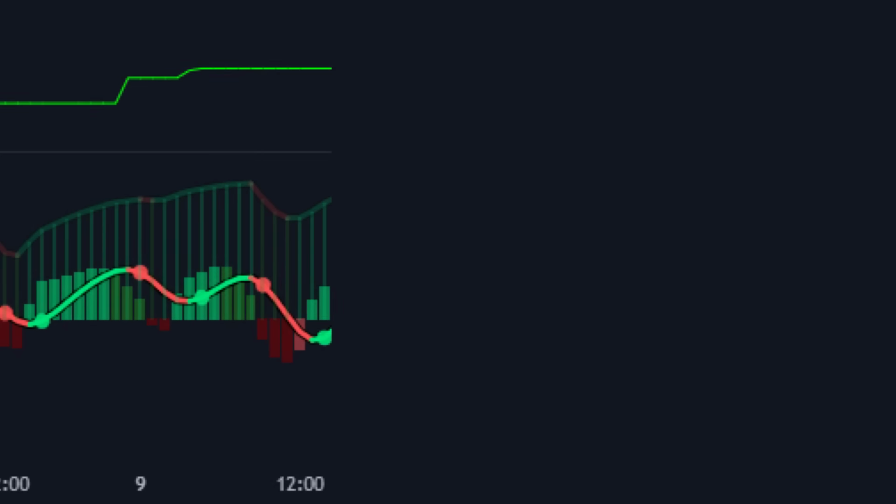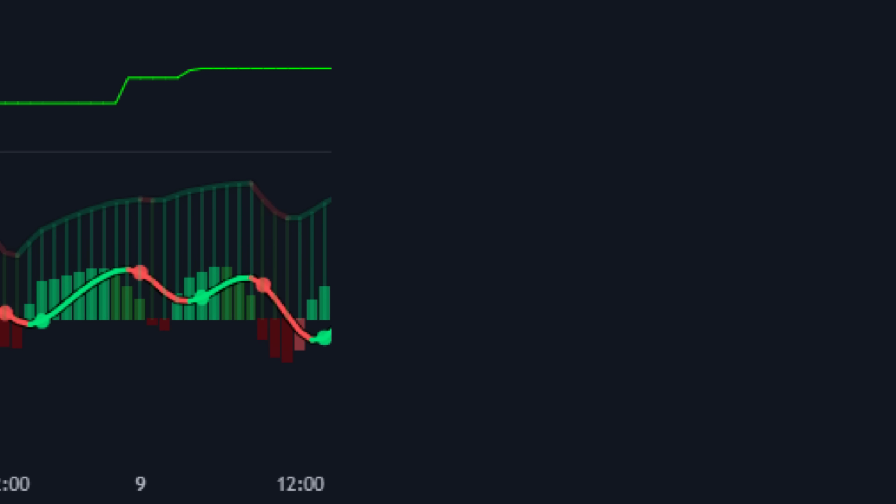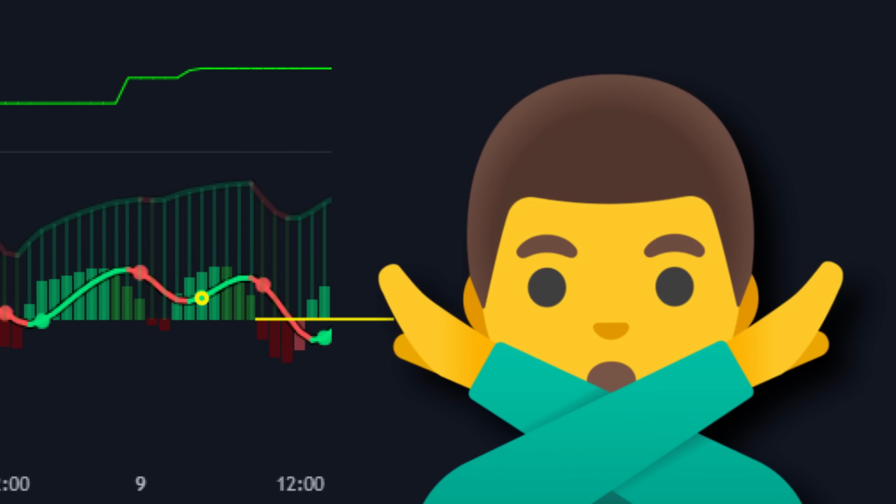Next comes the crucial part. We wait for that green dot to print on the B-Xtrender oscillator. But here's the secret that most traders completely miss. For this buy signal to be valid, that green dot must appear below the zero line. If it prints above the zero line like this example here, the setup becomes completely invalid and you walk away like a professional.